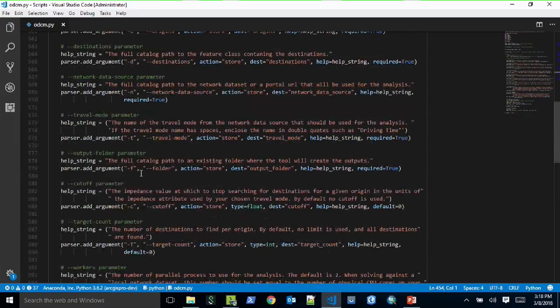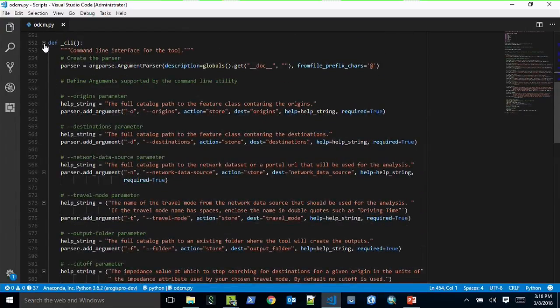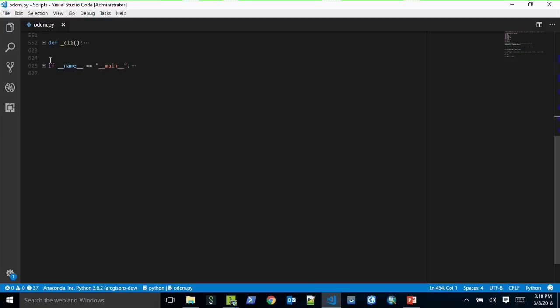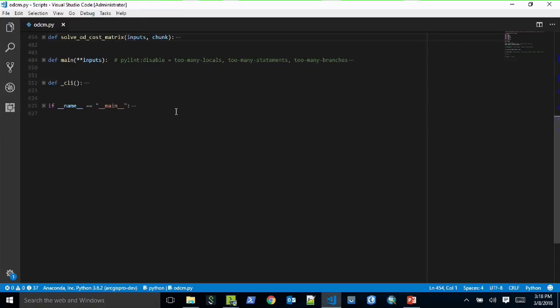The tool has documentation, so you can just run it on the command line with the -H option, and it will print all these parameters that you have. So that's the interface. Let's get that out of our way.